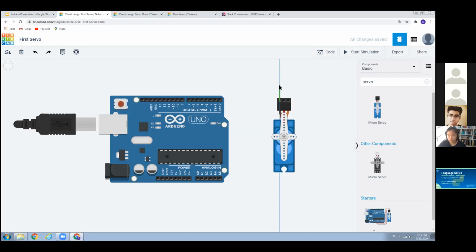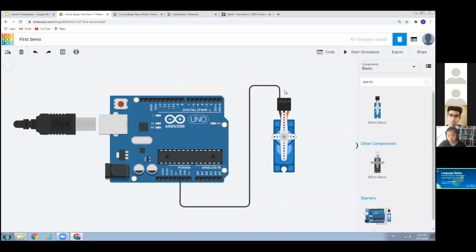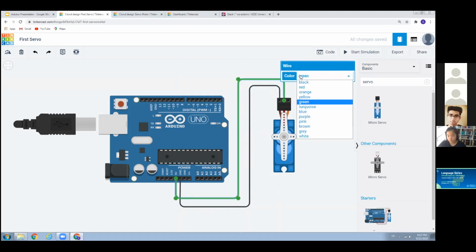Like you've worked with the ultrasonic sensor and LEDs, you can click it and just move it to the ground pin here. And by convention, make it black or brown. And then we can move the power to the 5 volt right here, and I will make it red.